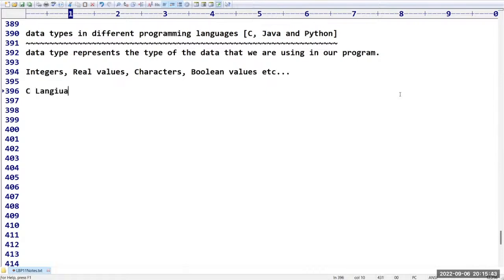What about C language? If you take C language, there are different types of integers. What is the first one that we have? Short int is there, which is used to represent the smallest integer value. Similarly, int is there, which is used to represent a medium integer value. We have long int, which is used to represent a bigger value.